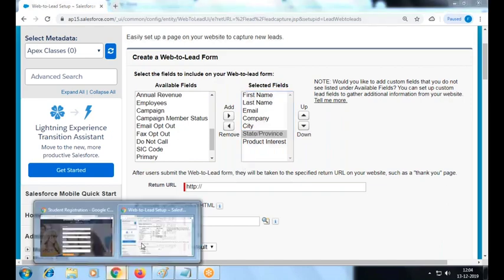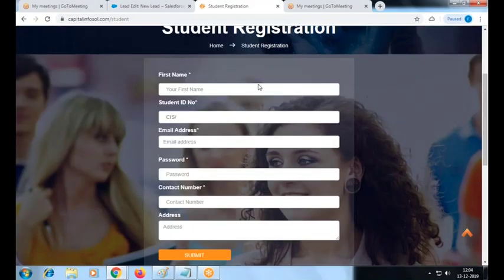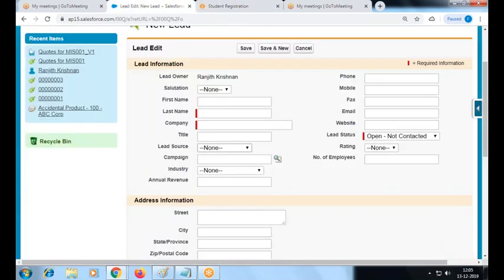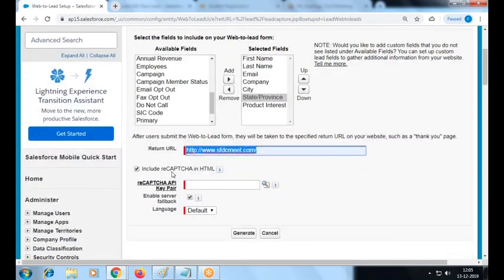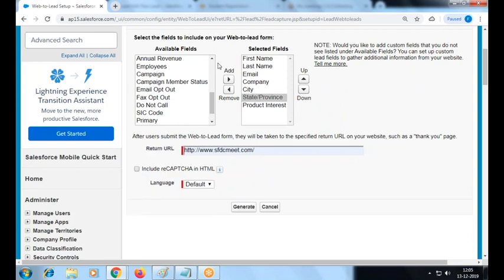Once a lead is submitted, okay, I submit, right? It will be redirected to some page. Maybe that's a thank you page, or you would like to display some more information about the existing courses, whatever. So that page you have to give here. Right now I go with some website. If you want reCAPTCHA, you can add it or you can disable this. It's optional. Don't spend time on this. It doesn't make any difference for you. Okay, leave it. So generate the HTML file.